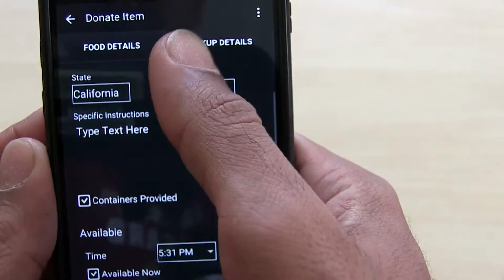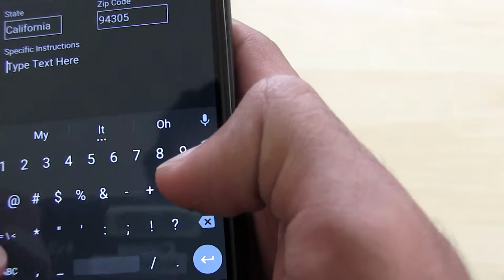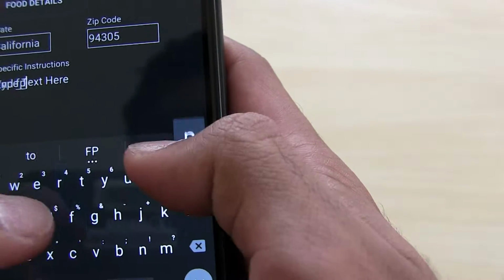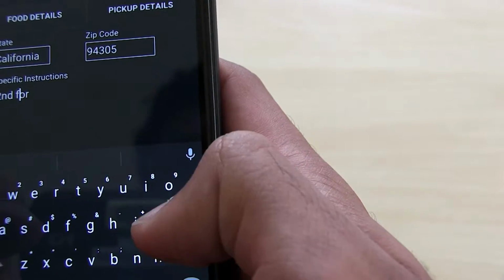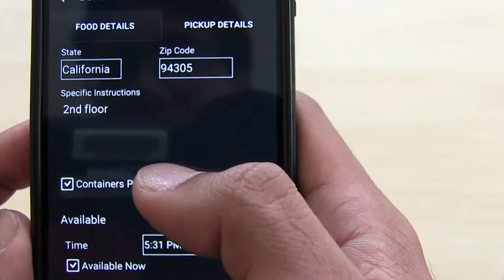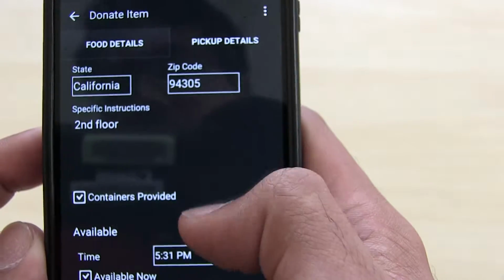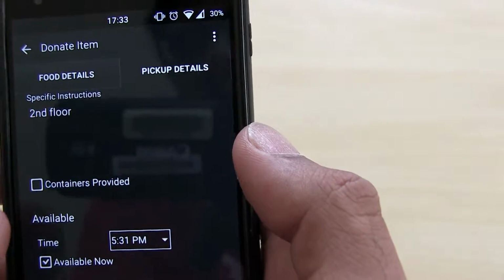And then you have a specific instructions field where, say you're on the second floor and you just want to let the recipient know, just type in second floor, and there you go. So that'll let them know. And if you have containers and you're going to provide them, click the check. If you want the recipient to provide the containers, you just have to uncheck that option.